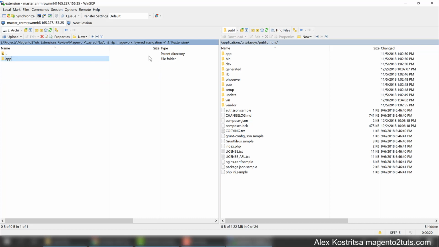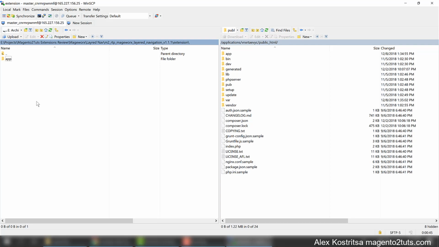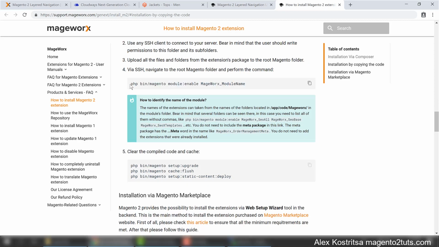So we have the app folder which we will need to copy to the root directory with Magento files. So I'm gonna do it, F5, and let's wait a little bit. Okay, we are done. So the next thing that we need to do is to follow the installation guide, and according to the guide we need to execute the following command: php bin/magento module:enable Mageworx and module name, in our case LayeredNavigation.